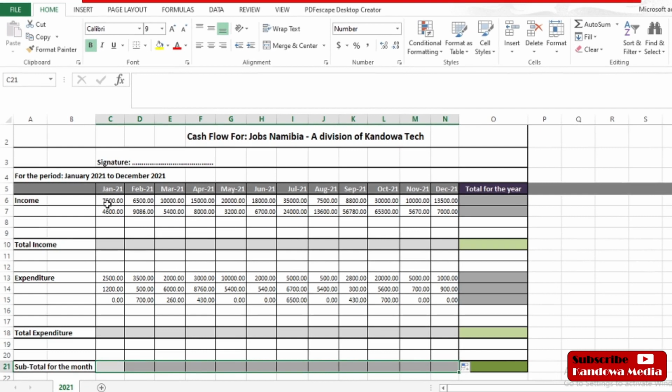So now, as you can see, you have all this money that came in. These are the income, and then you get total income right here. These are all the expenditure, and this is the subtotal for the month, right? So let's add calculation to this. Now you want your total income for January to appear here in your total income.